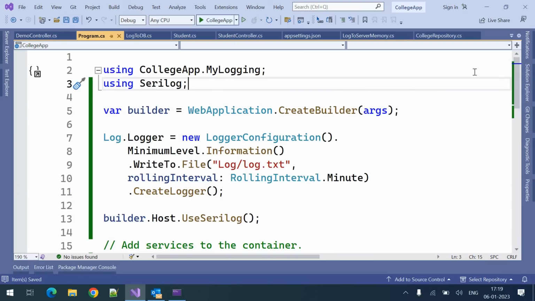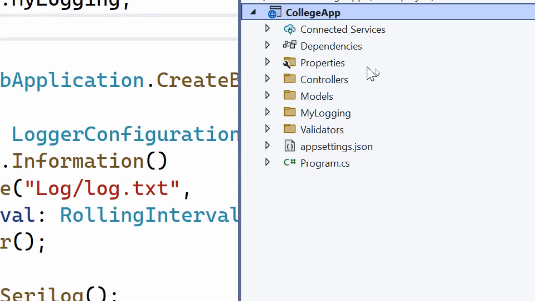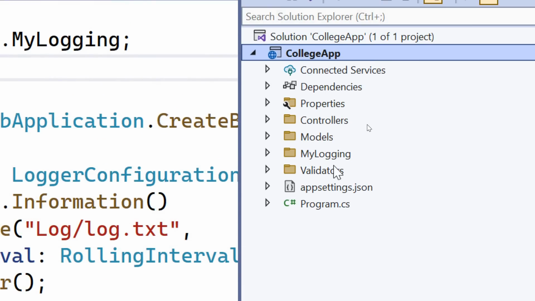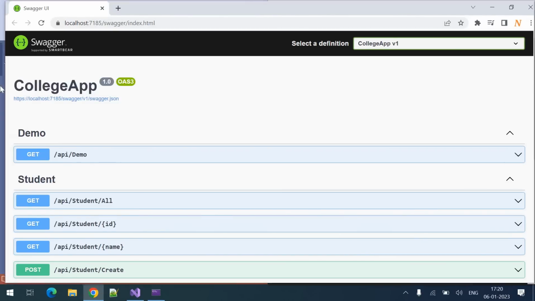Let me run our application. Before running our application, let us look at our solution. There is no log file already. Let me run it. Let me put it side by side.